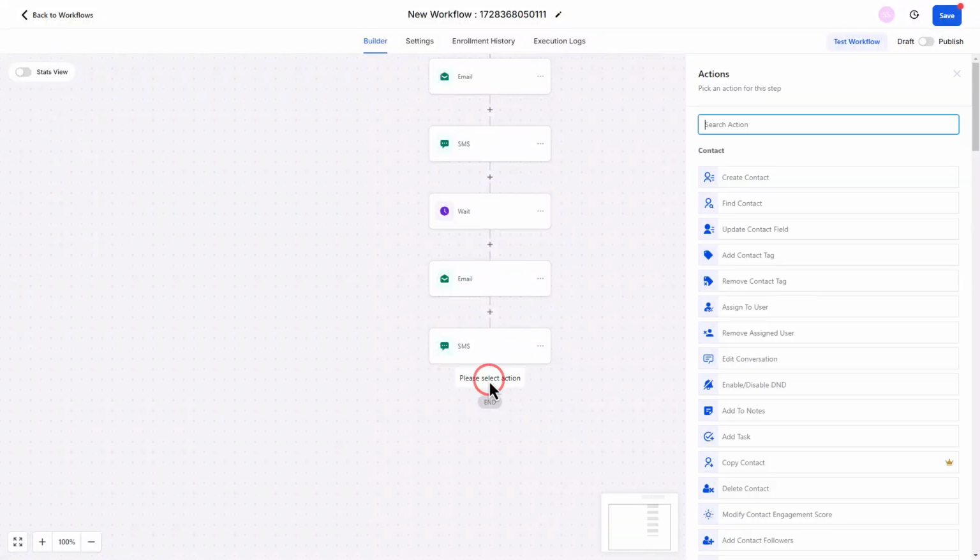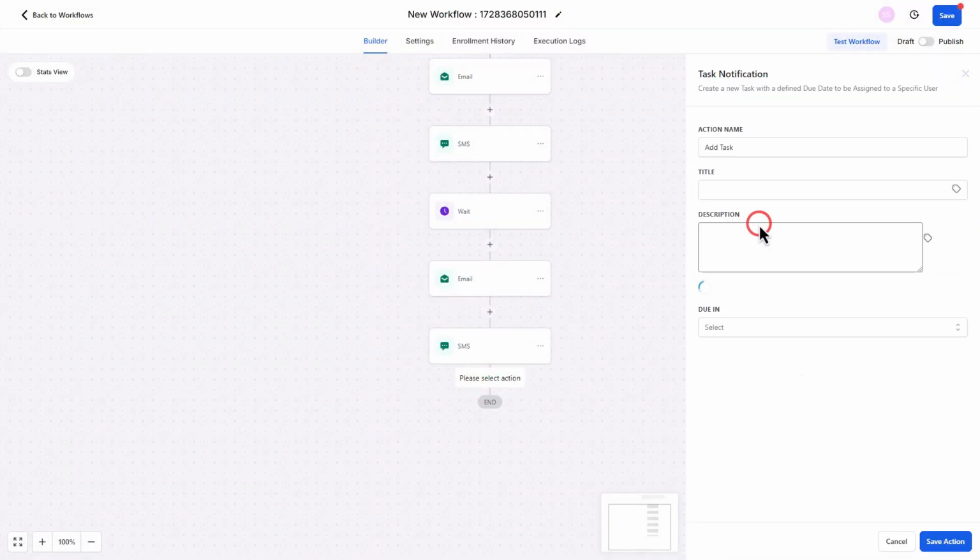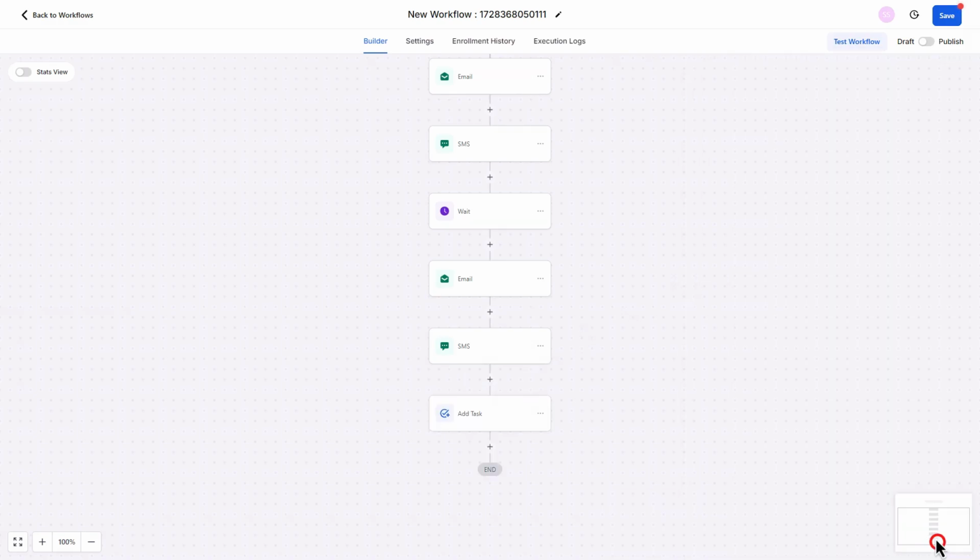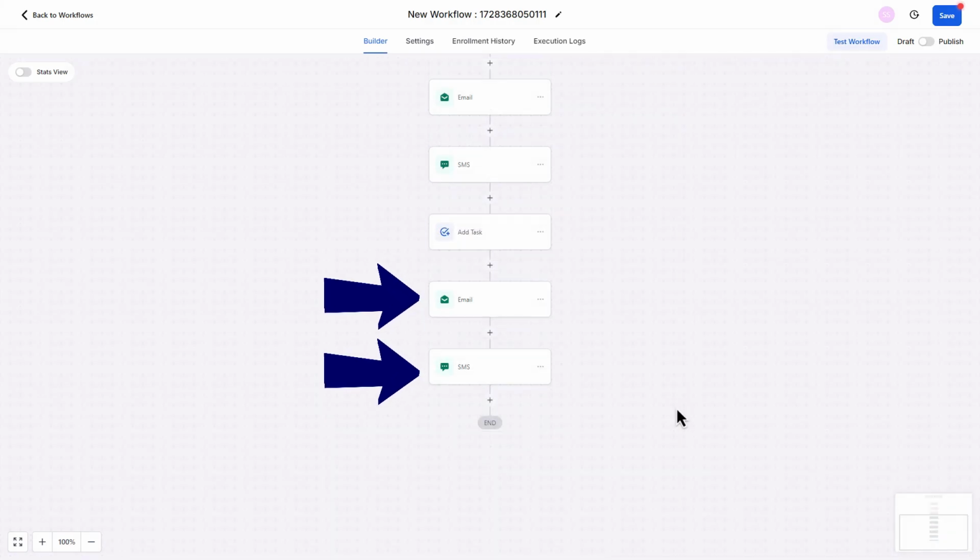Add an action to Add Task to assign tasks to your team members, e.g., setting up client accounts, sending contracts, etc. Add an action at the end of the onboarding workflow to Send Email or Send SMS, asking the client for feedback on the onboarding process.